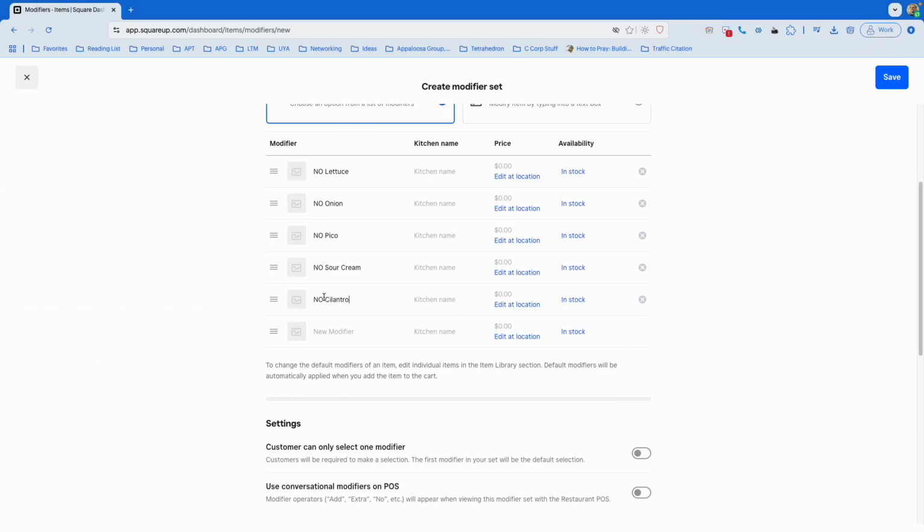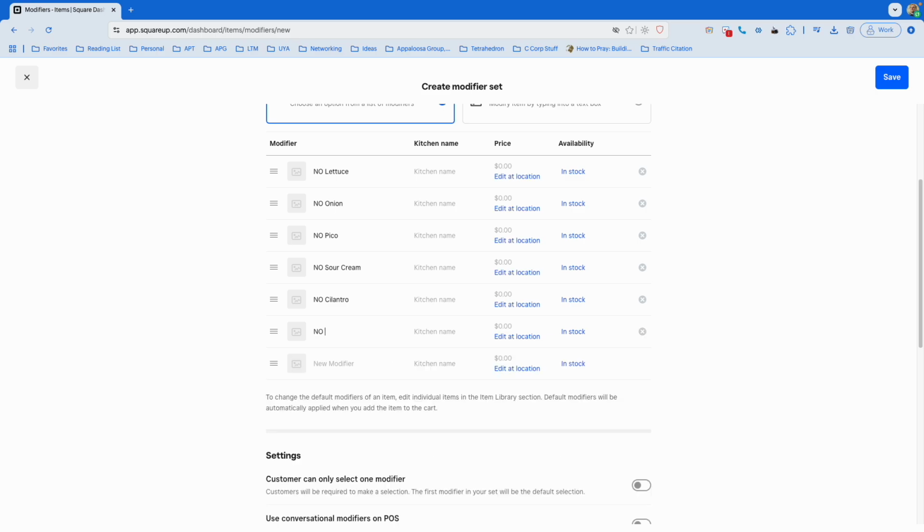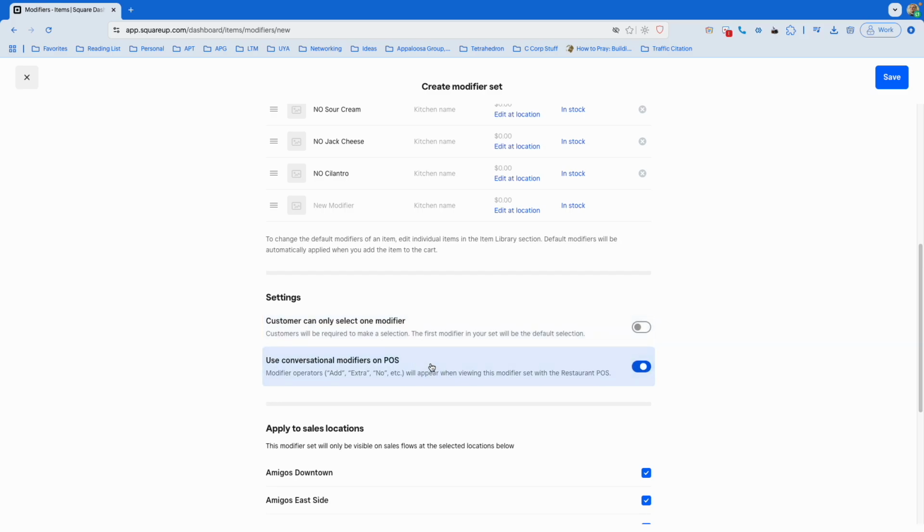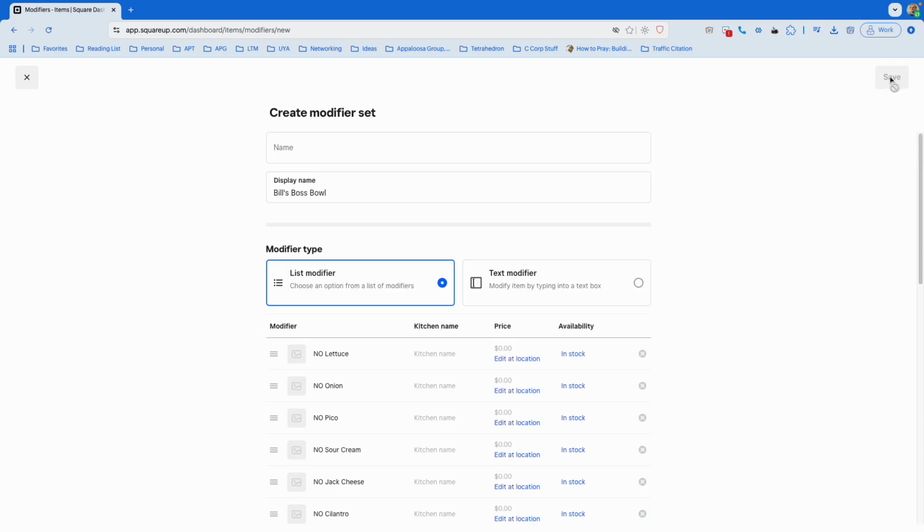No jack cheese, I got them slightly out of order. No jack cheese, but we can fix that by moving this up one. And there we go. So now we have all the no options, all the removals. We'll not turn that on. So then we'll click save.